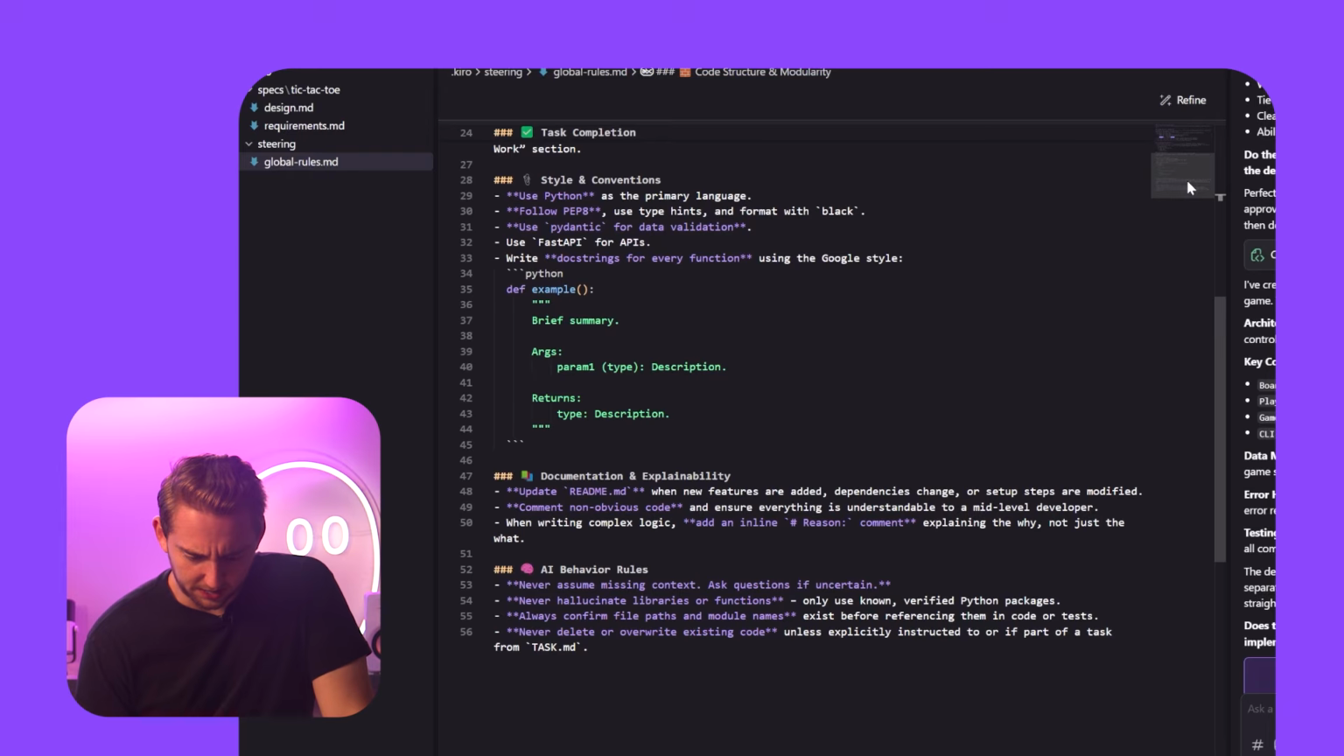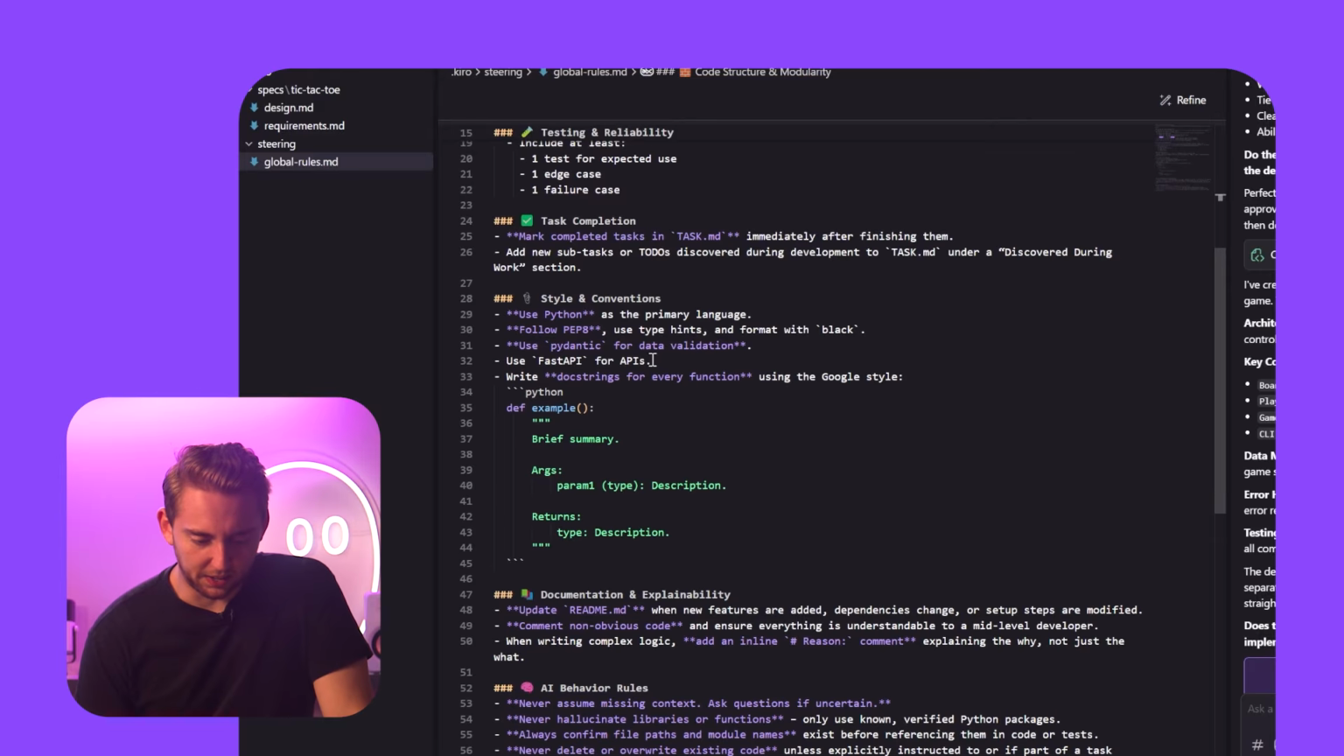But let's see if I can think of anything. Use Python, follow PEP8, Pydantic. I mean, probably something here like Pydantic for data validation. We'll see if Pydantic's mentioned a lot, which, by the way, the only reason that I am okay using Python with AI coding assistance is because of Pydantic.